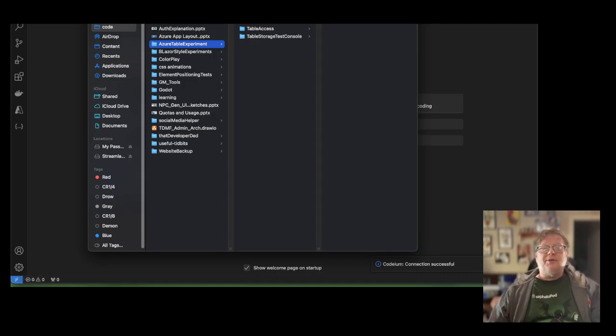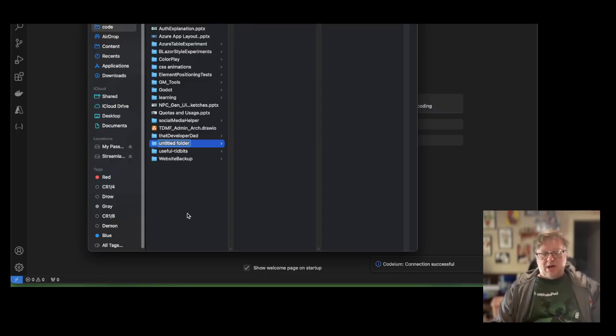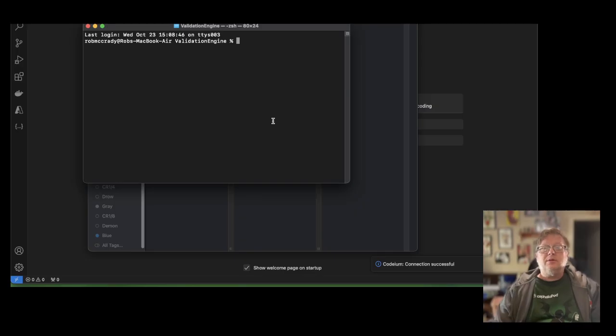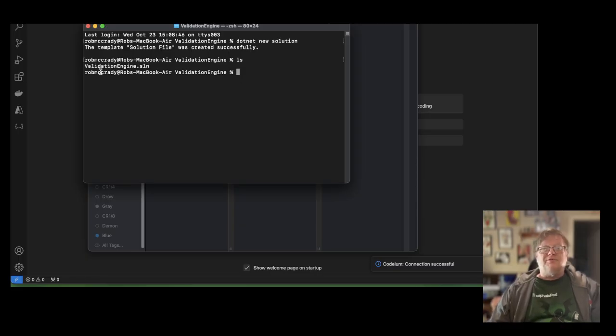So let's open up the Finder. I'm already in the code window. Let's create a new folder, and we will call it validation engine. This is just going to be a little experiment. Open a new terminal. dotnet new solution. Oh, template solution file. It's called validationengine.sln. Good.